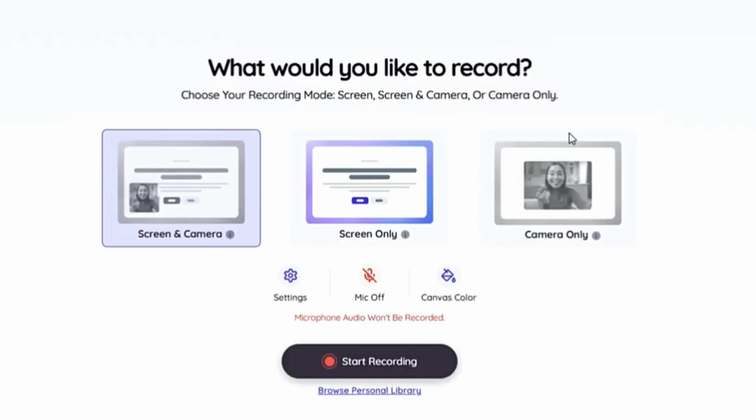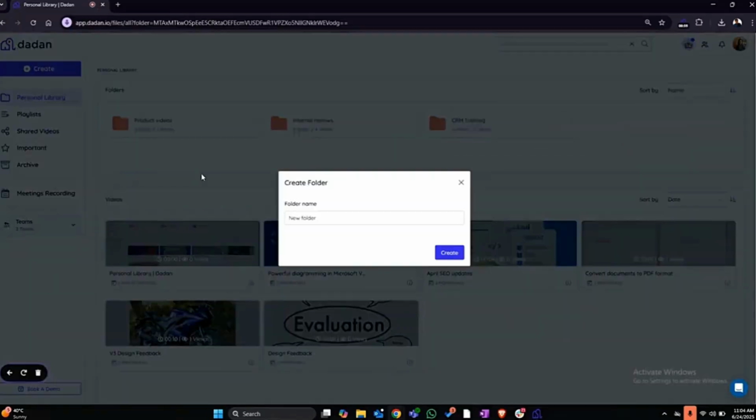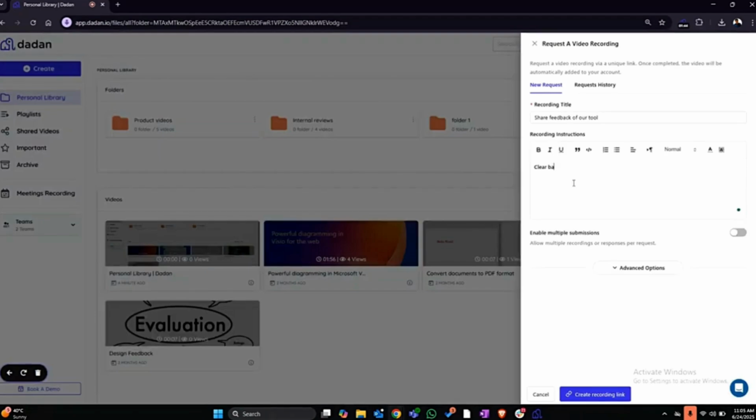If you're tired of using multiple tools to create videos and you want a smarter, faster way to engage your audience, the answer is yes. Dadan is more than just a video editor. It is a complete platform for recording, editing, transcribing, and making videos interactive, while also streamlining your meetings with AI.